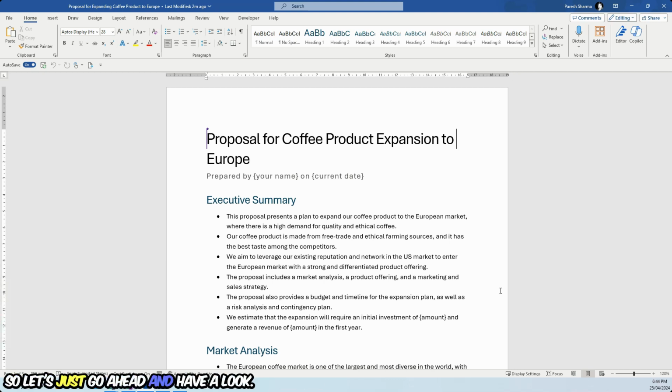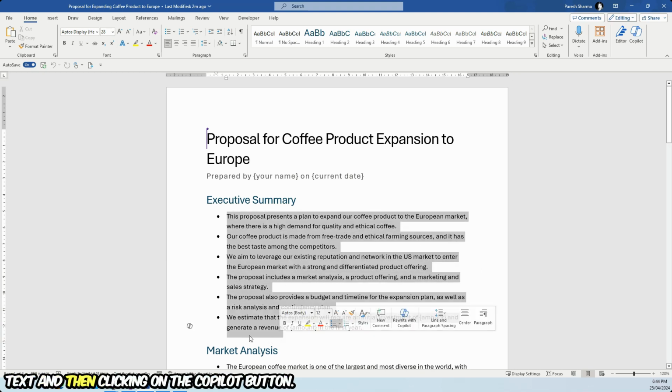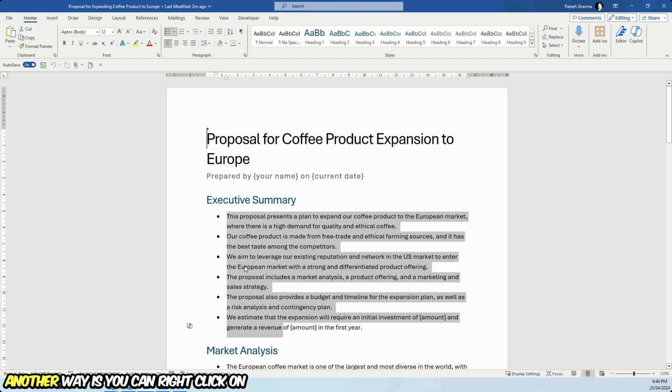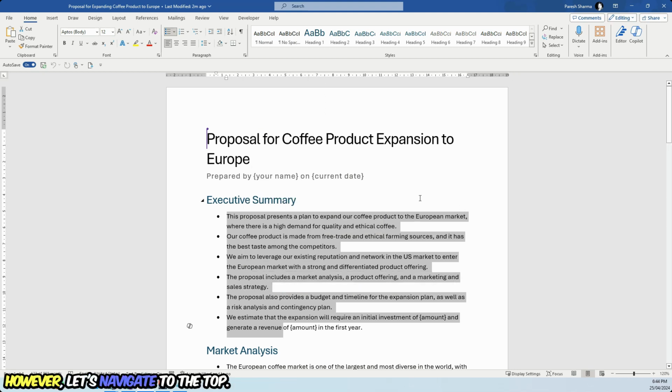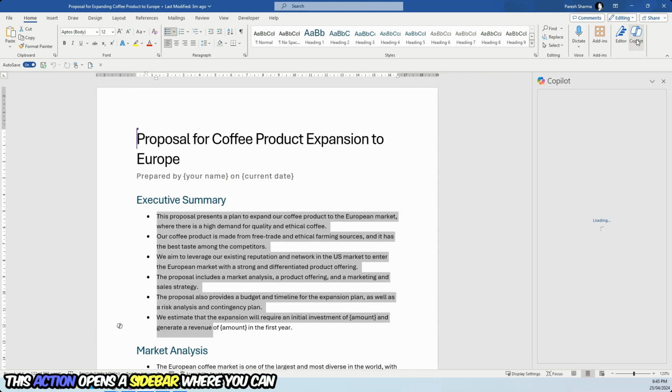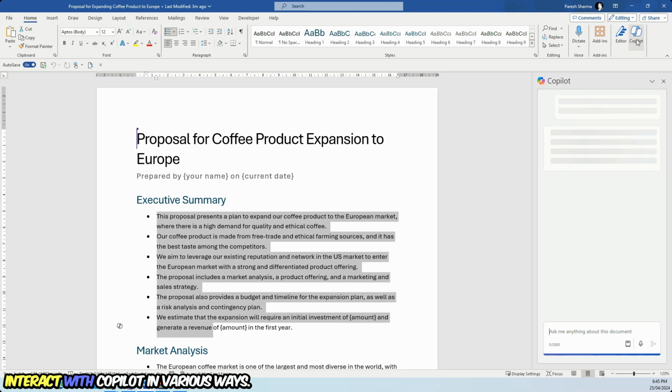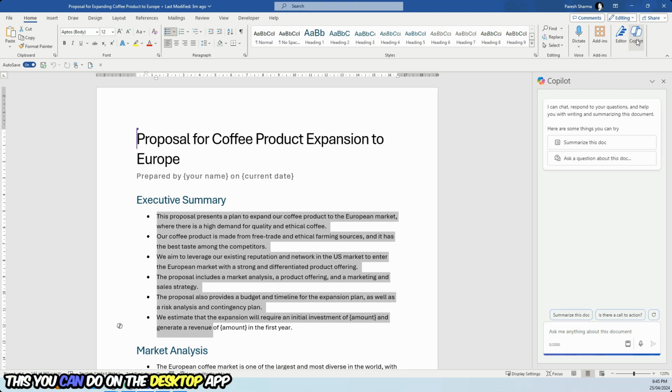So let's just go ahead and have a look. Now, typically, we activate Copilot by highlighting the text and then clicking on the Copilot button. Another way is you can right click on the highlighted text, go to Copilot, and use the functions available over here. However, let's navigate to the top, that is the Home tab. Under the Home tab, you will find the Copilot icon. When you click on this icon, this action opens a sidebar where you can interact with Copilot in various ways. This you can do on the desktop app as well as on the web app.